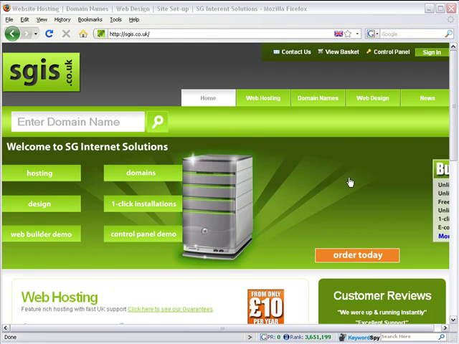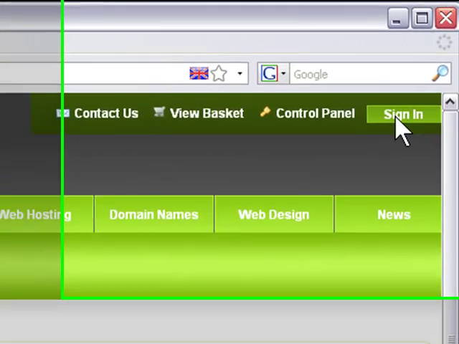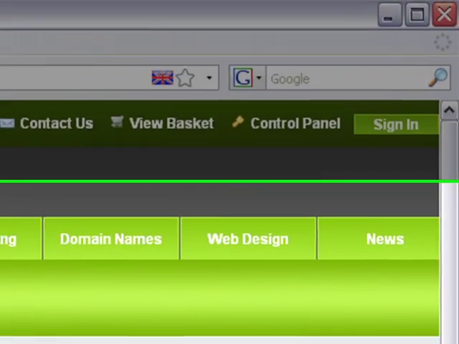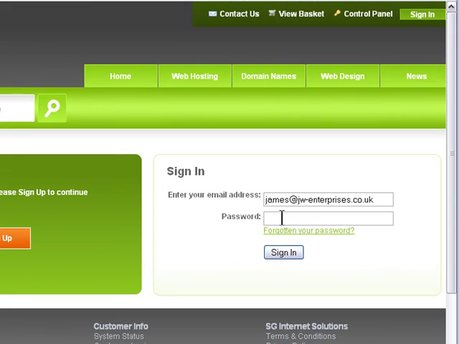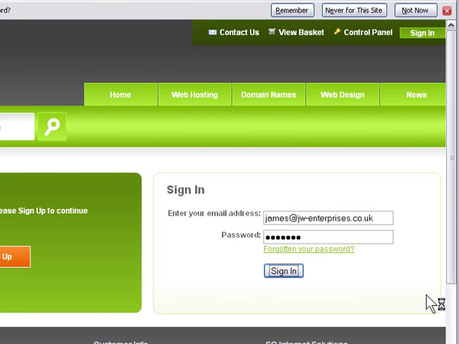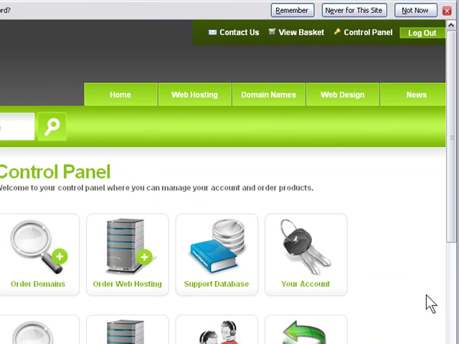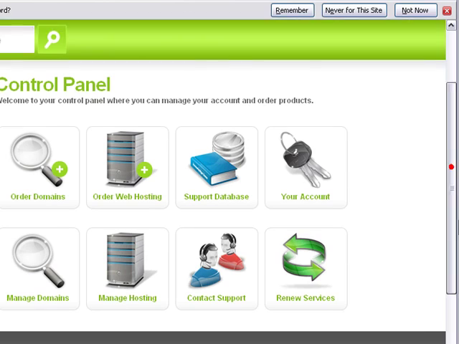Welcome to part 3 of the tutorial on how to make a website. So let's sign back into sgis.co.uk. Remember, this is the low-cost hosting company that we've found, where it's relatively easy to install WordPress, as you found in the last step. And in this step, what we're going to do is configure WordPress.